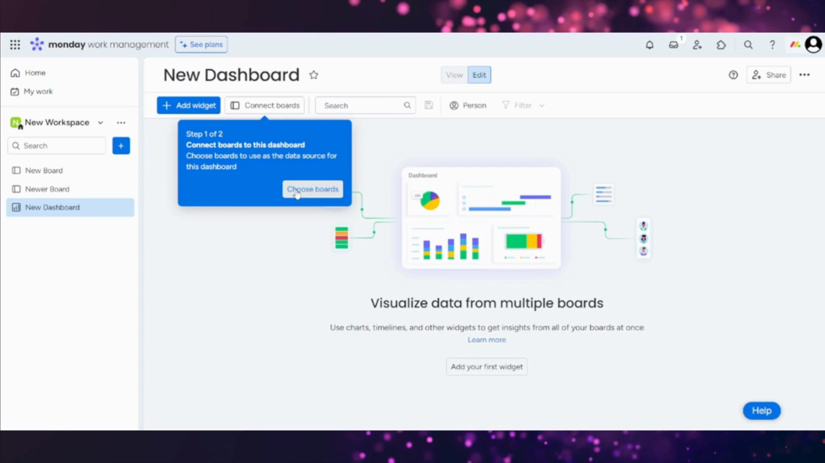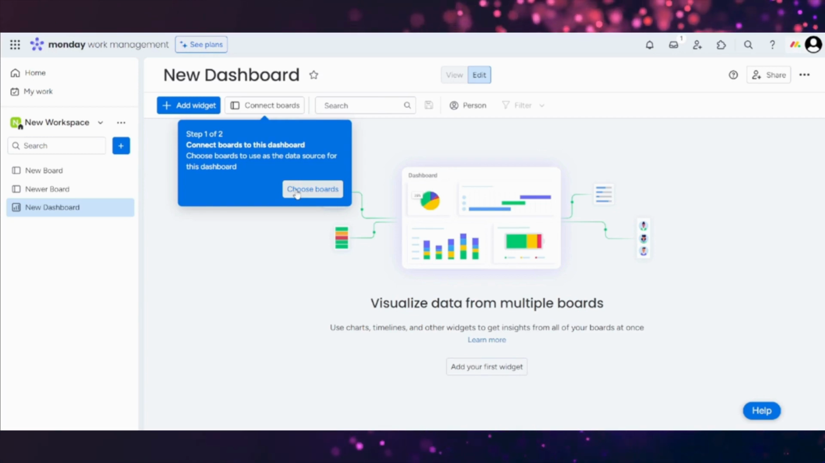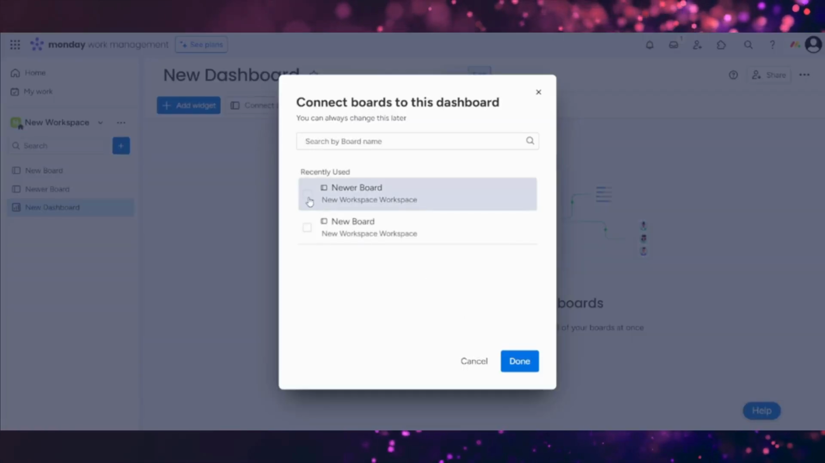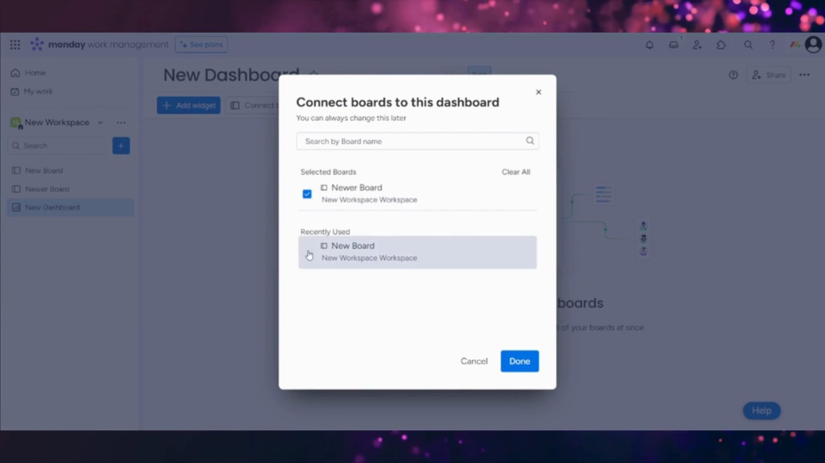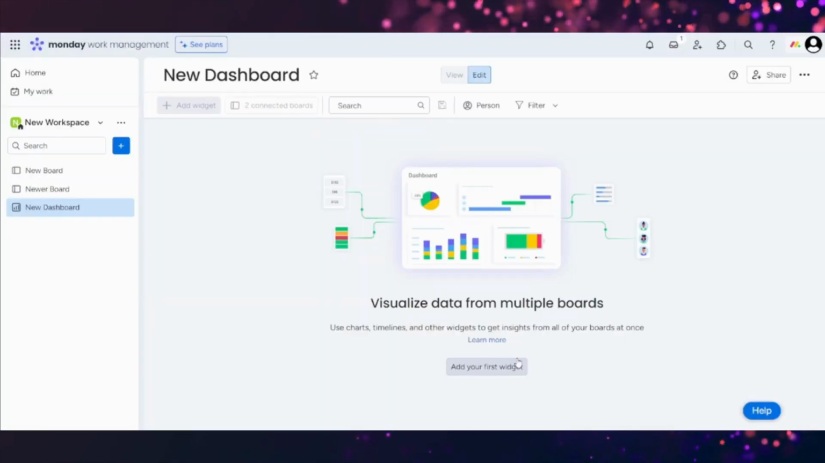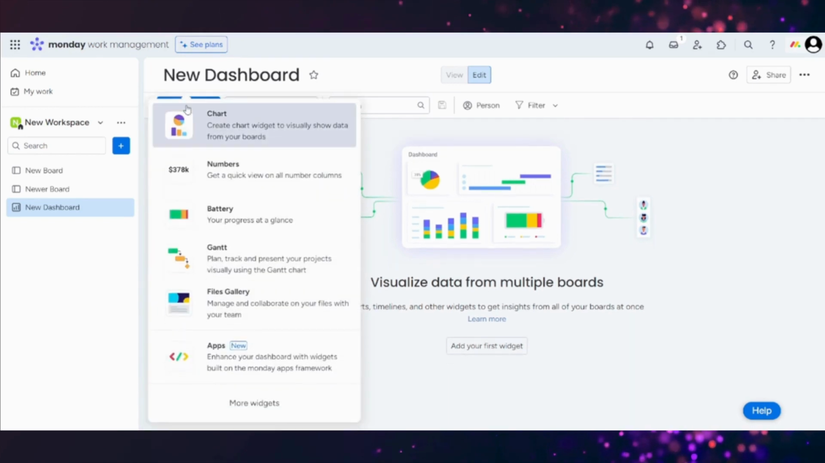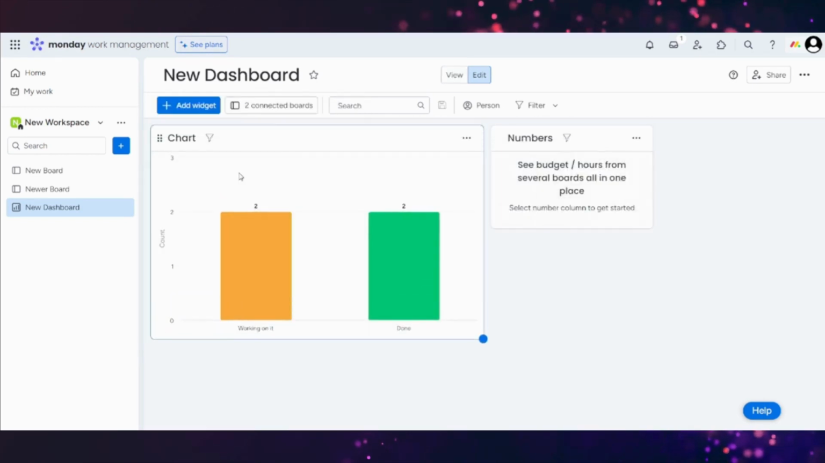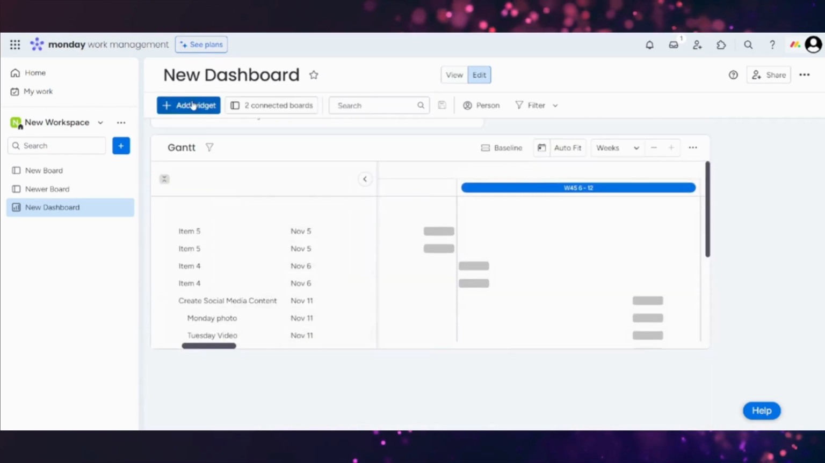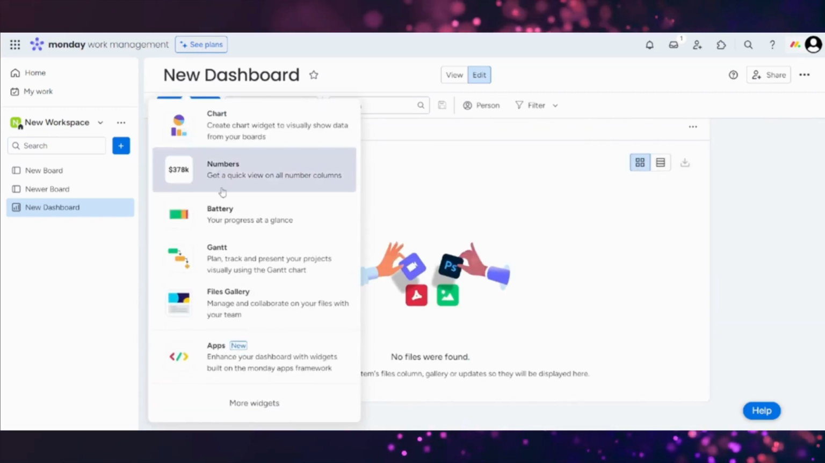A dashboard will pull in all the important information from your boards and keep them in one central location. Once you hit Create, you'll be asked to choose which board you want to collect. So just imagine how much of a relief it would be to choose the 3 most important boards you have out of 10. Click on Done once you've chosen your boards, then you'll be taken to your new dashboard. Here you can add widgets such as charts, numbers, battery, Gantt, files gallery, and more.